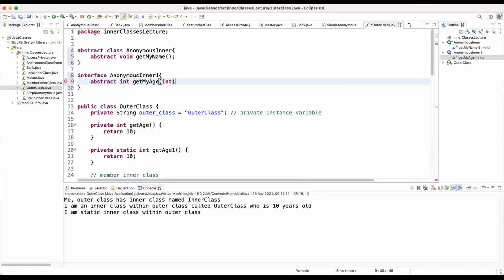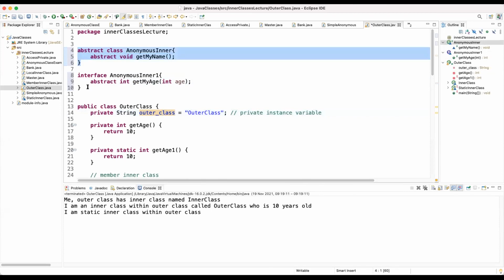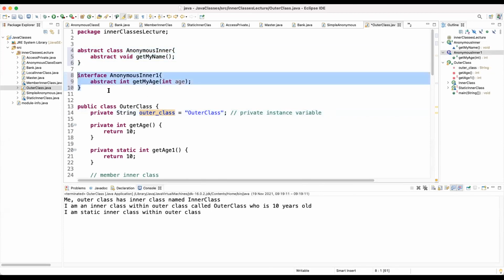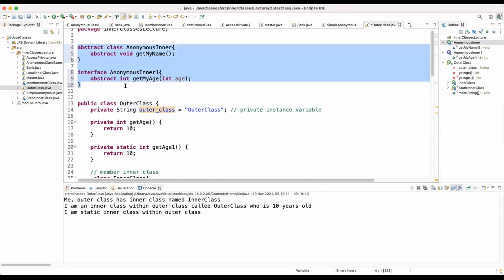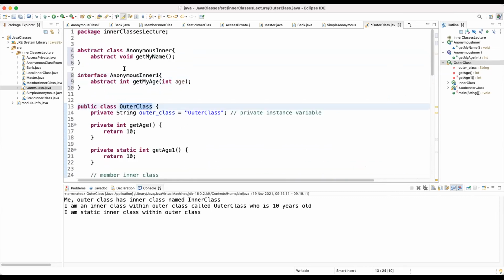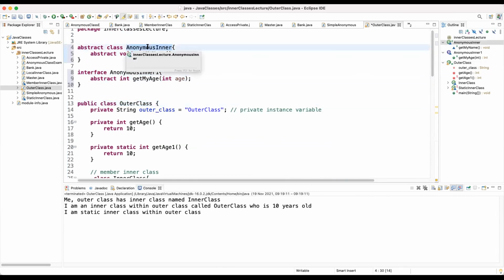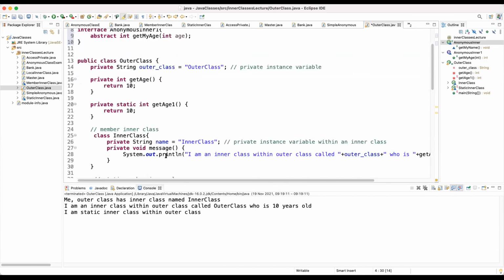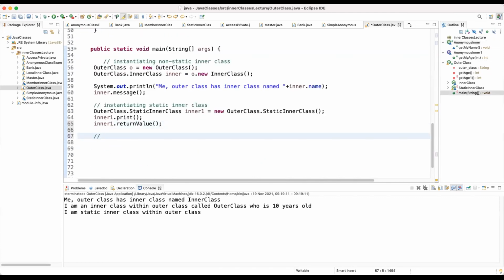Okay, let's try to change a few things here. Maybe it's going to take in age. So we've created the abstract class and also our interface. The reason I'm creating two is because I want to demonstrate how we create anonymous classes using the two: using an abstract class and then the interface. Now I'm just going to get into the definition of this outer class and then use the syntax that we saw for creating an anonymous class. So in the first case, we are going to use the abstract class.